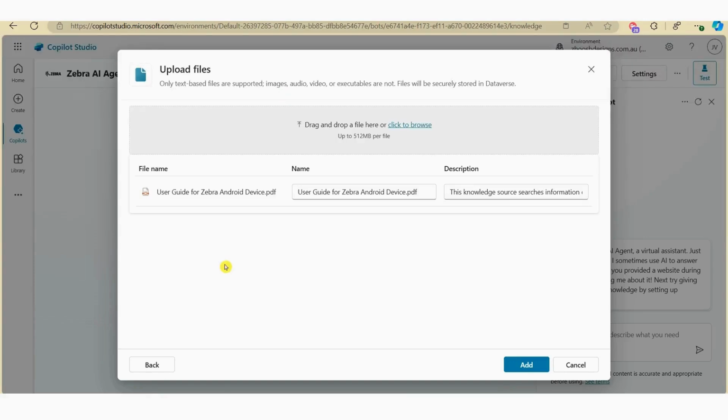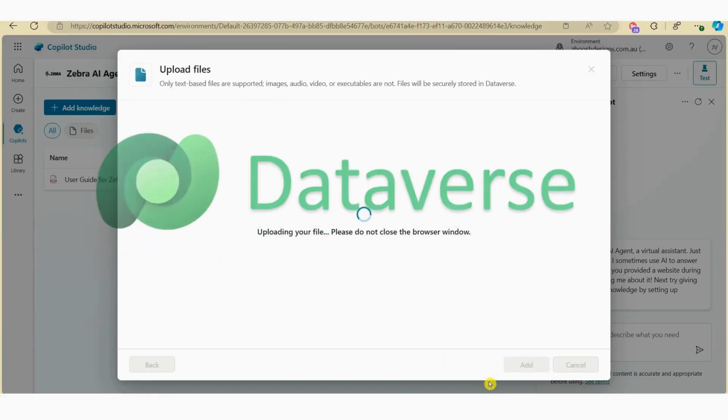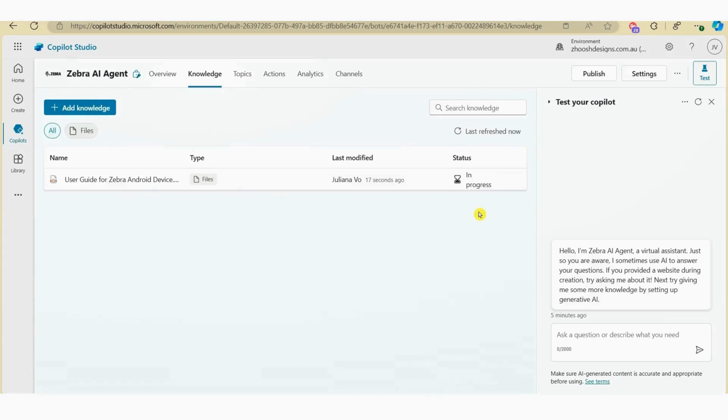So once you've uploaded your file, select Add, and the files will be uploaded to Dataverse. So depending upon the size of your file, this might take a few minutes. So you need to wait for the status to change from in progress to ready. Now that the file has been uploaded, you can now test the Copilot by simply typing in your prompt in the dialog box here. And now if we type in our prompt, so the prompt that I'm going to type in is how to change the battery.